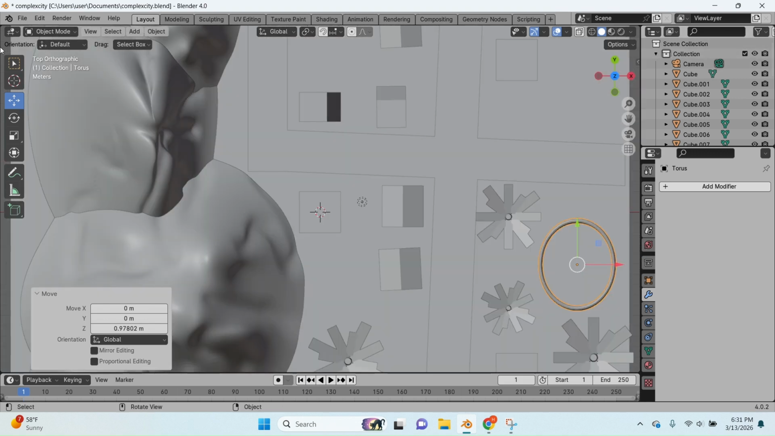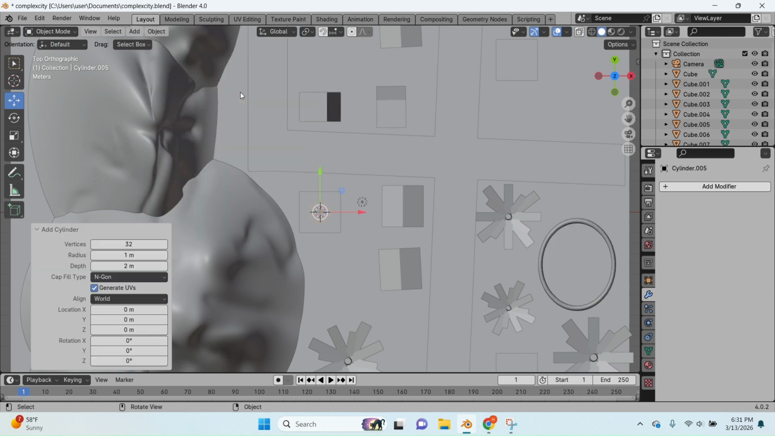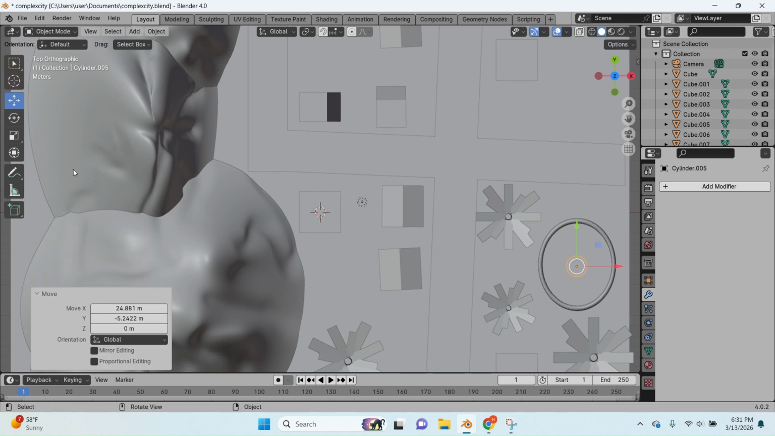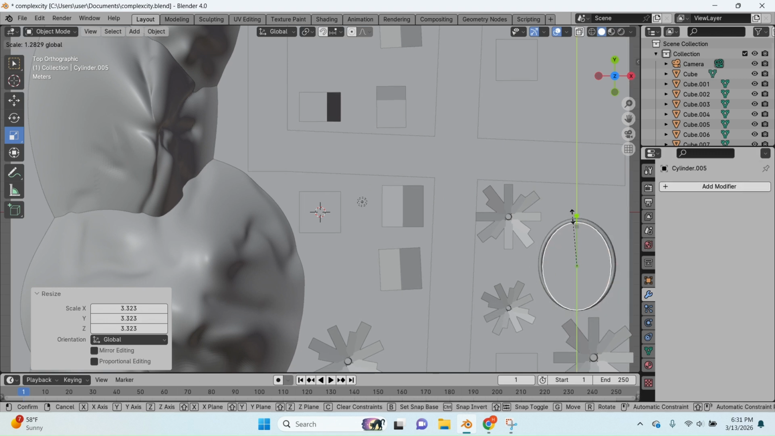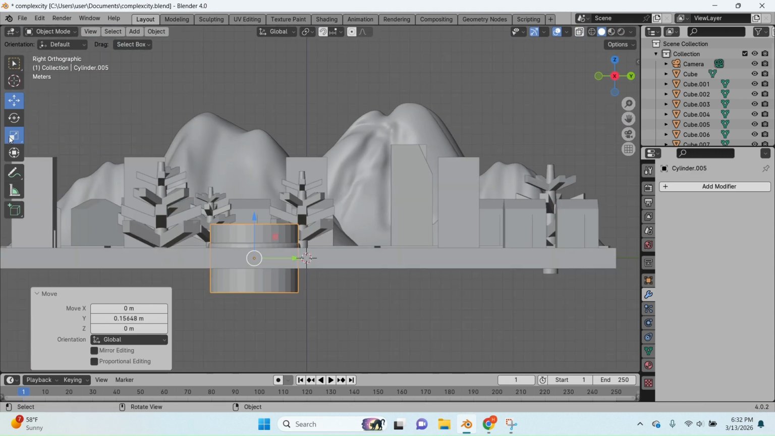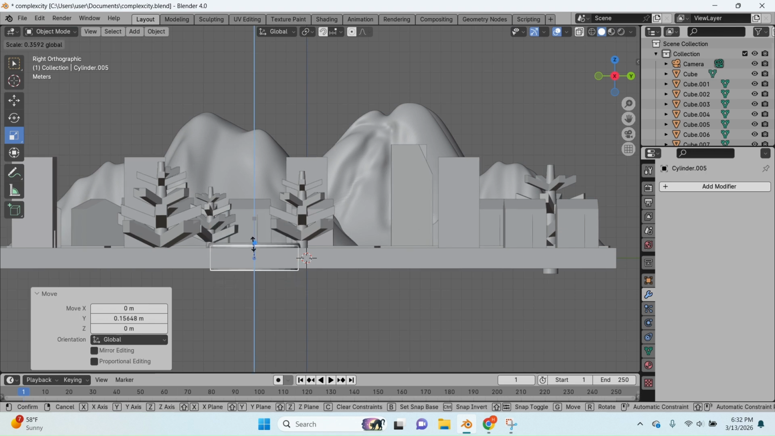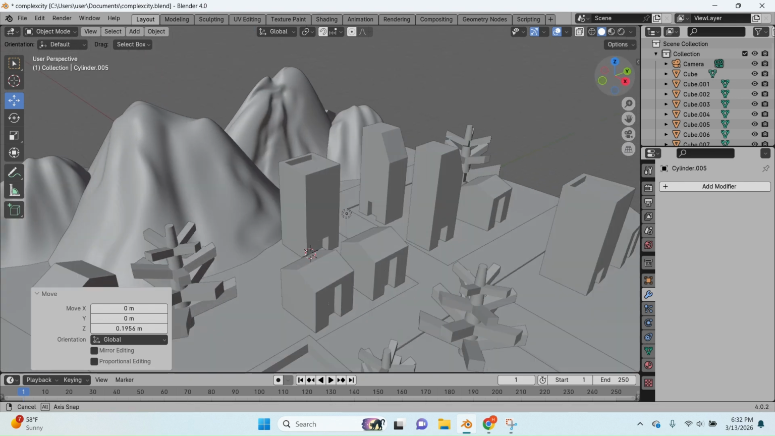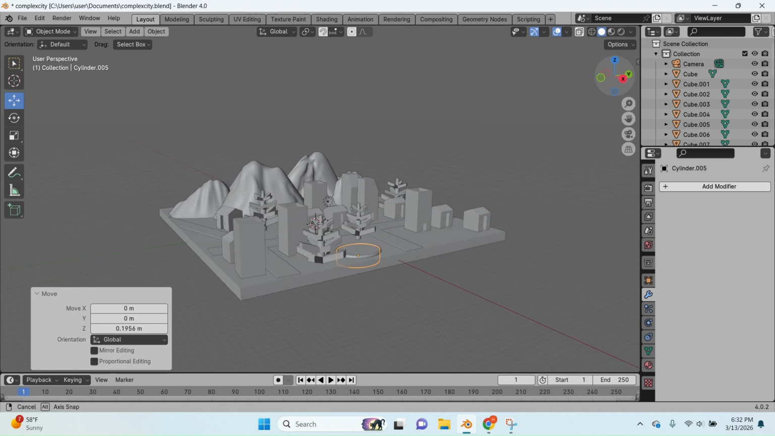Then I'll just bring a cylinder over here. Over a little bit more, like that. And I'll just make it a little less tall. There we go. It's definitely coming along.